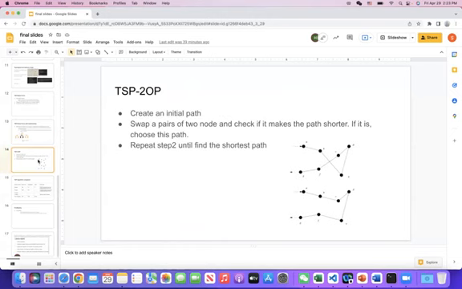And the next is the 2OPT. It's a very good method, I think. We get an initial path and select pairs of two nodes and check if swapping them makes the path shorter. If it does, we choose the new path and do 2OPT again and again until we find the shortest one, when no swap can make it shorter. So I'll compile the algorithm.